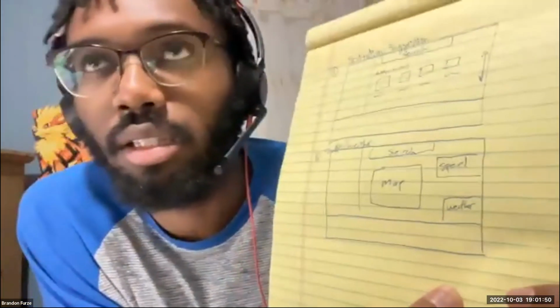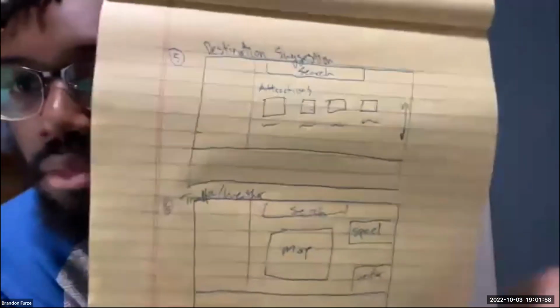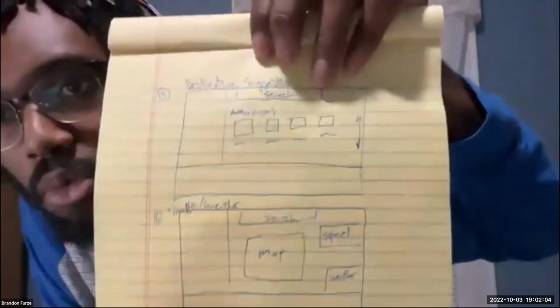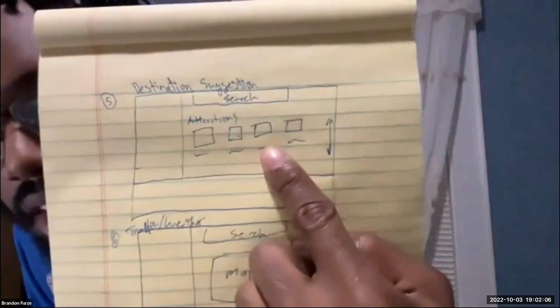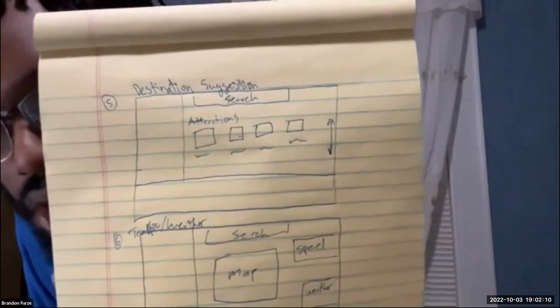And then if you were to tap on the suggested destinations, this would be an example of it, so to speak. If you were to look for museums or restaurants, it would have each location with the name and location. You tap on it, and it'll give you a bit more information.